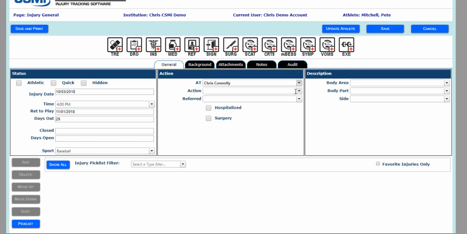Then in your action box, you want to select the athletic trainer who's doing the evaluation today, what type of action they are taking with the athlete, and if this athletic trainer is referring the athlete out for the injury. Now we'll move to the description area where we'll actually start putting in injury information.